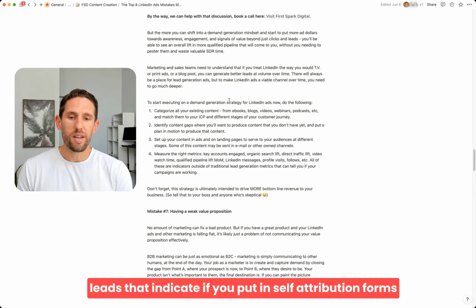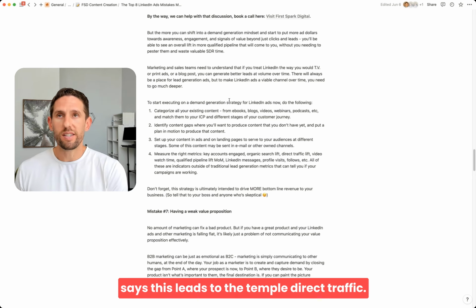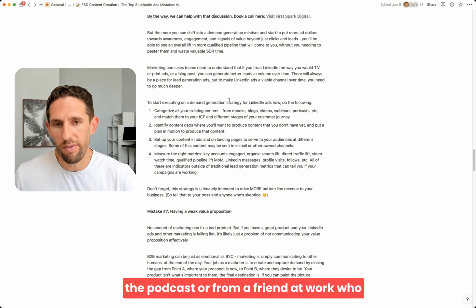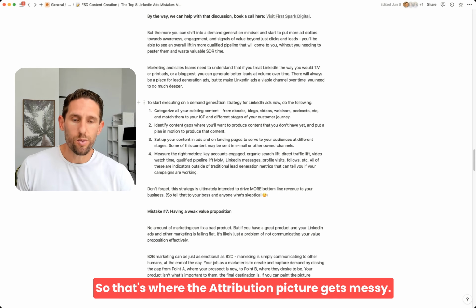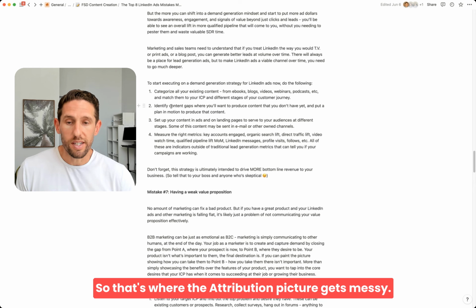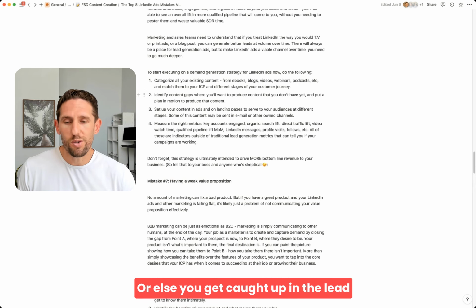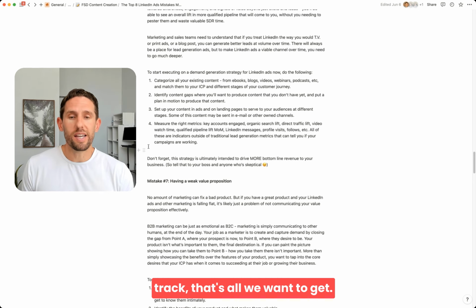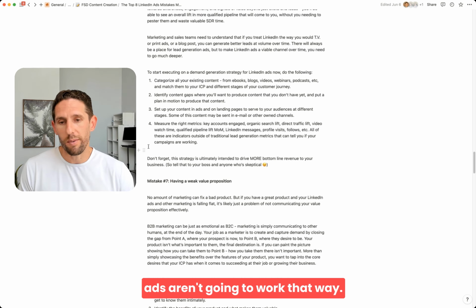If you put in self-attribution forms, a lot of times you'll find that this lead says it came from direct traffic or it came from paid search, but actually they said they heard about us from a podcast or from a friend at work who saw an ad or saw a post, right? So that's where the attribution picture gets messy, and it's good to have that data. It's good to understand that that's what's happening, or else you get caught up in the lead gen mindset where you're just like, whatever we can track, that's all we want to get, and then you're just leaving money on the table, and honestly, your paid ads aren't going to work that well.